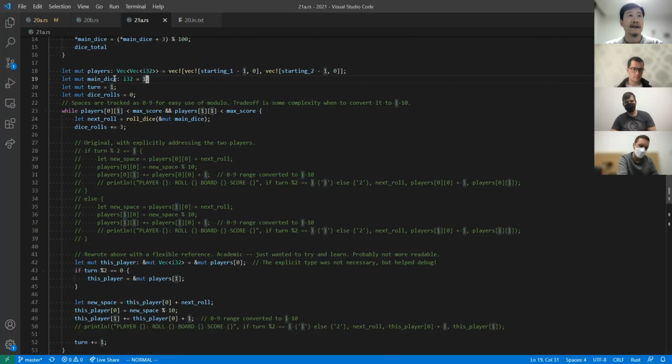So other than that, I have two variables, just like you guys did, to get the current state of the die and the number of turns, or the number of dice rolls. I determined who was going to go just by even or odd numbers.